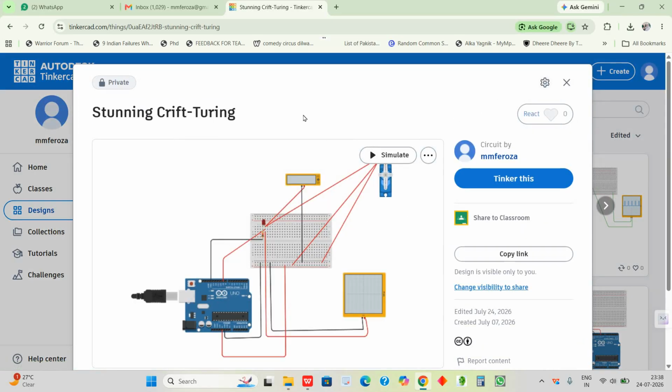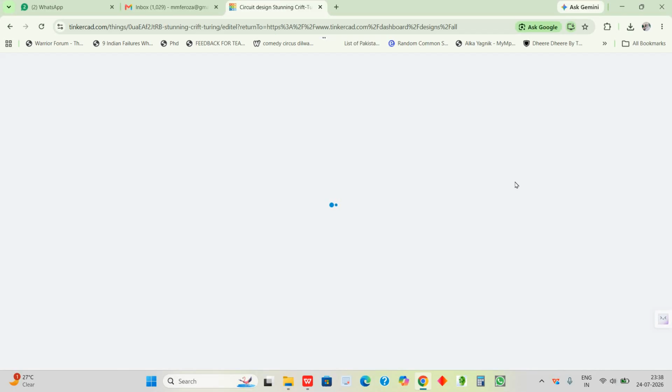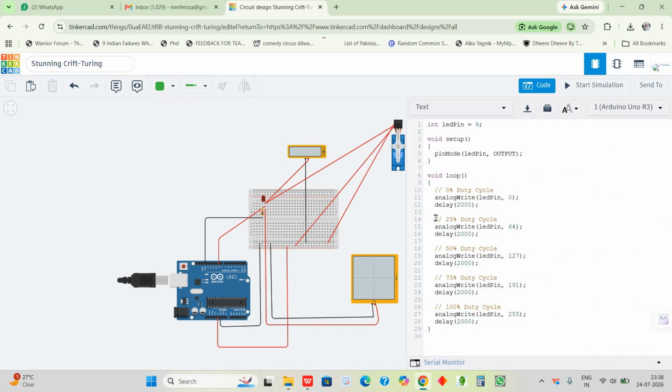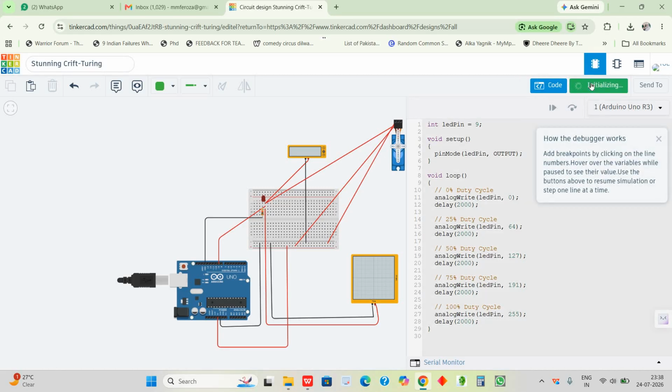Now this is what I have done. So I will tinker this. You have to click on tinker this. Now we got this. We'll see whether the code is the same or we have to write new code. I have already copied here the code which I want to show for the 0% duty cycle, 25% duty cycle, 50%, 75%, and 100%. Now we'll simulate it.